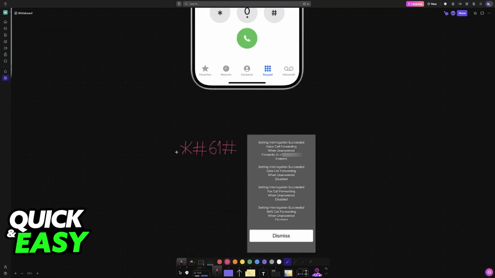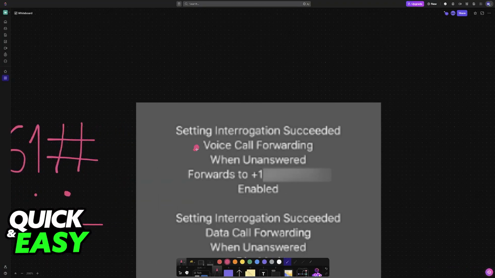The first one that you have to dial is going to be this. *#61#. This will bring up a bunch of information about your calls. So you will see at the top, voice call forwarding. When unanswered, forwards to this number here, including the country code, which should be +1 if you are in the USA. So all that you have to do here first is to note down the number that you see.